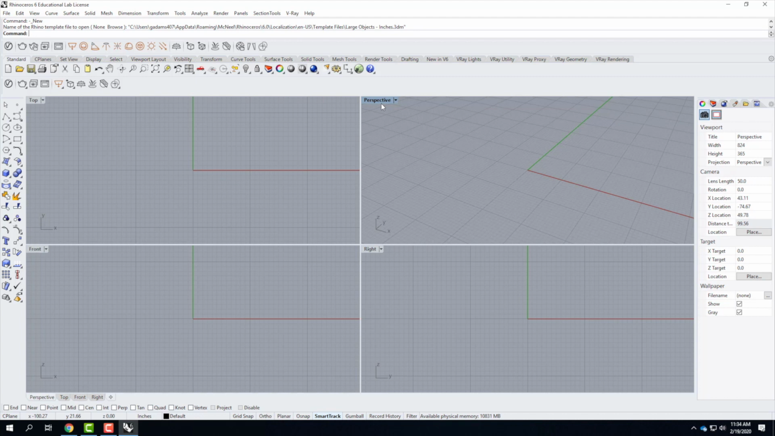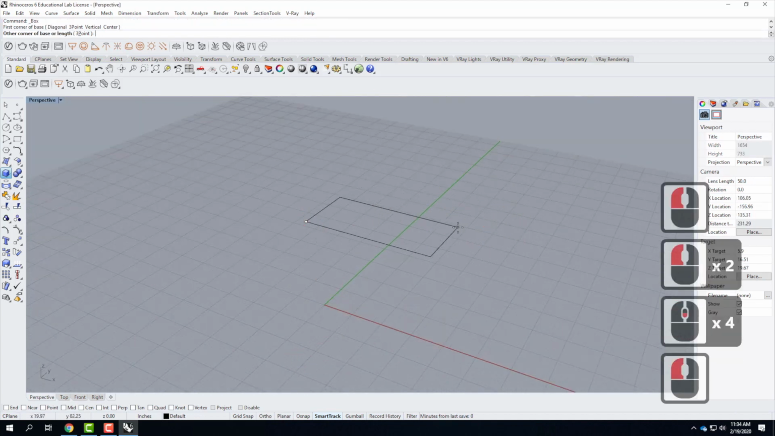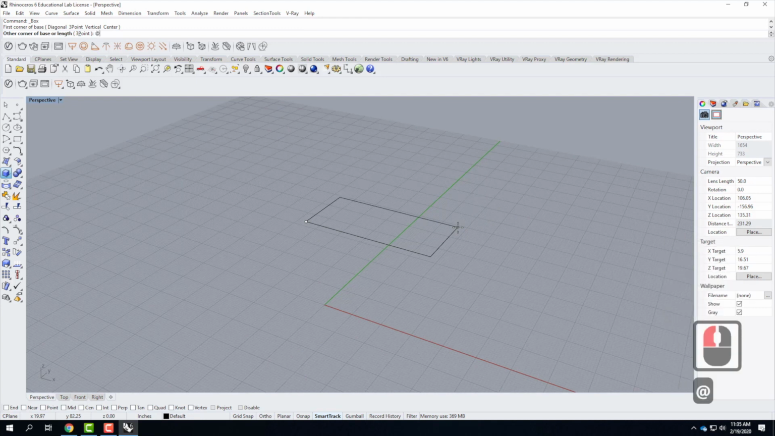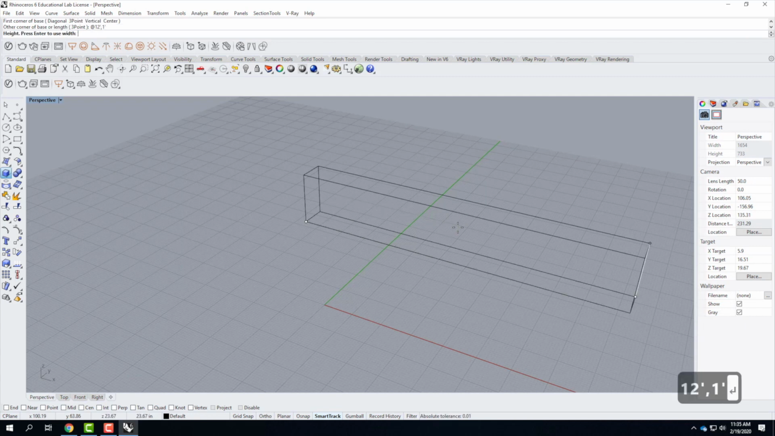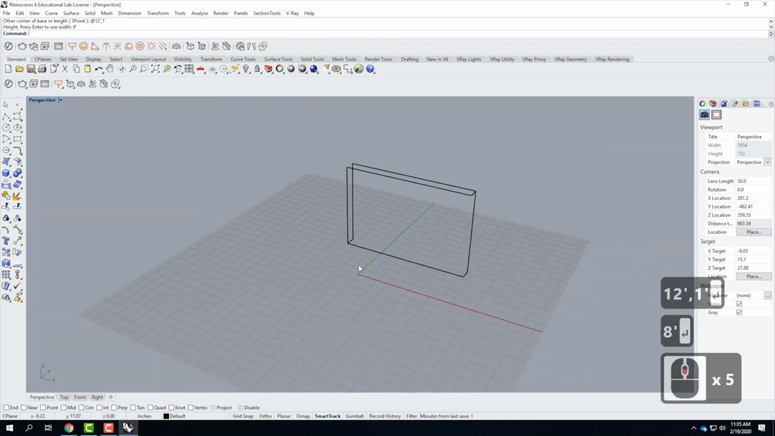So I'm going to start with that wall-shaped rectangle. I'll use the rectangle tool here. I'm going to work in the perspective. And wherever I start, I'll use my relative coordinates here. So I'll use at, and this is going to be, what did I say it was, 12 feet, comma, 1 foot. And then it's going to be 8 feet tall, so I type in 8 feet there.